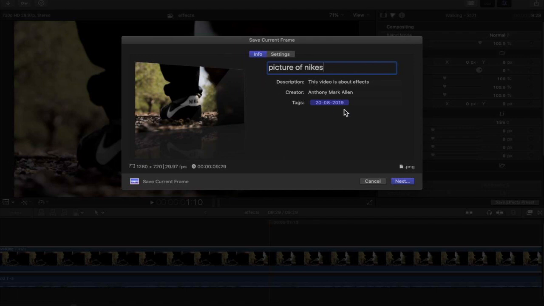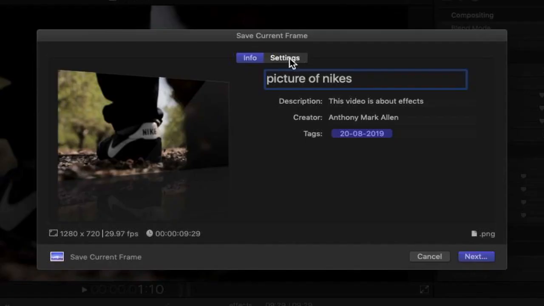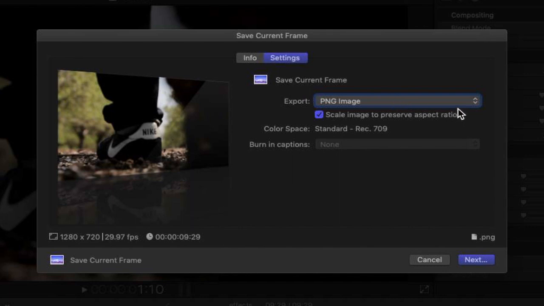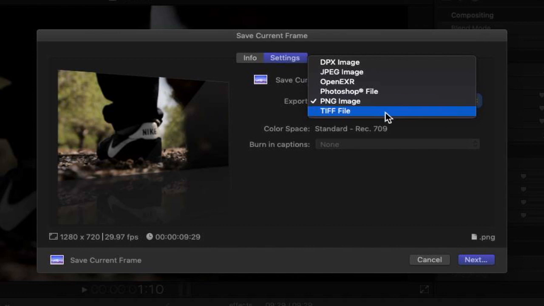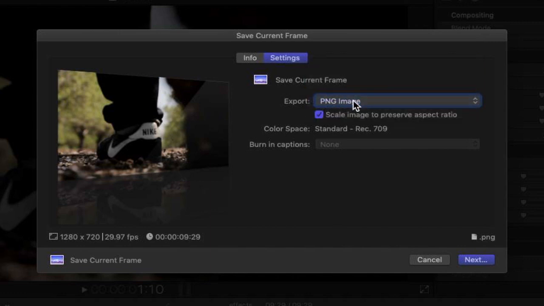Picture of Nikes. You can add any tags and add the creator if you would like to have that within the JPEG's data. You can go into the settings and you can change a few settings here. For example, you can export to a PNG image. You can export to a TIFF file, a Photoshop file ready to editing within Photoshop, an OpenEXR or in JPEG image, which is what most people will be using here, or a DPX image. In our case, we're going to leave it to PNG.